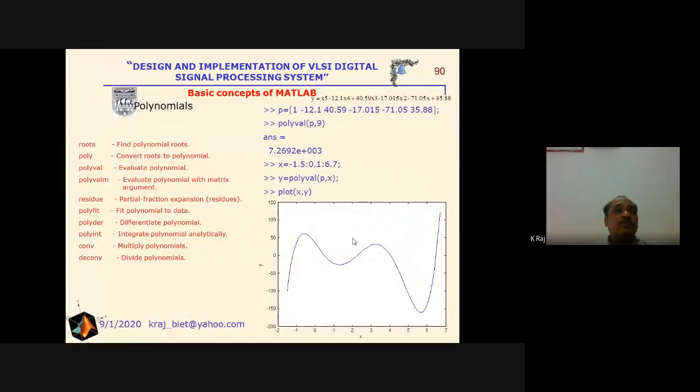And if the system is described only by polynomials, whatever the power of the independent parameter or variable, that will be named a static system. For example, consider y equals x power 5 minus 12.1 x power 4 plus 40.59 x cube minus 17.015 x square minus 71.05 x plus 35.88. This is a static system, but the nature is nonlinear.